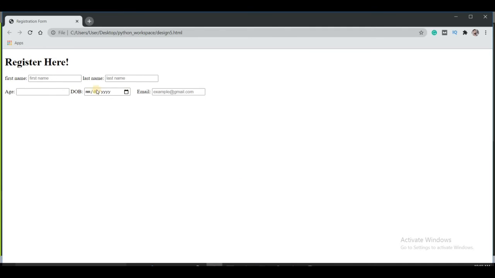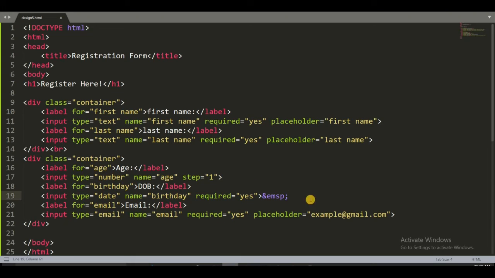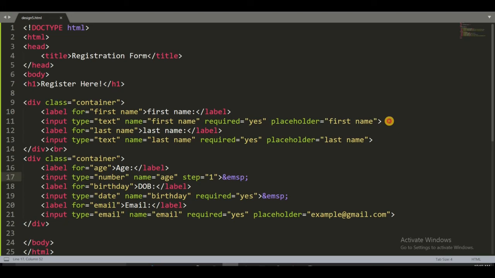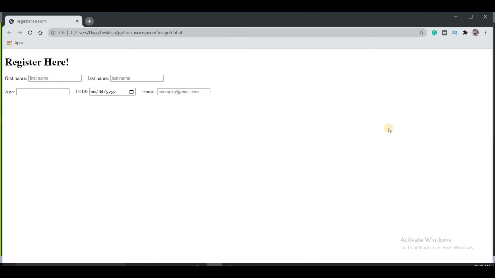So now you can see there is a space after this date of birth field. So similarly, I will provide this over here also. Okay, let's check it out. And now you have a space. So let's do this for this thing also. Yeah, now it looks fine.